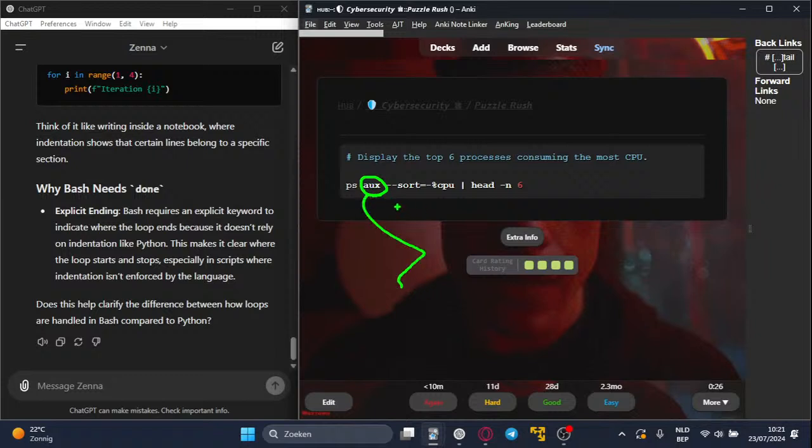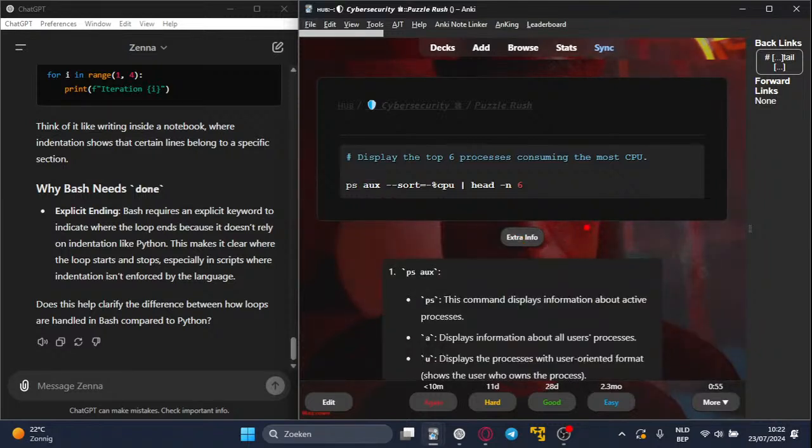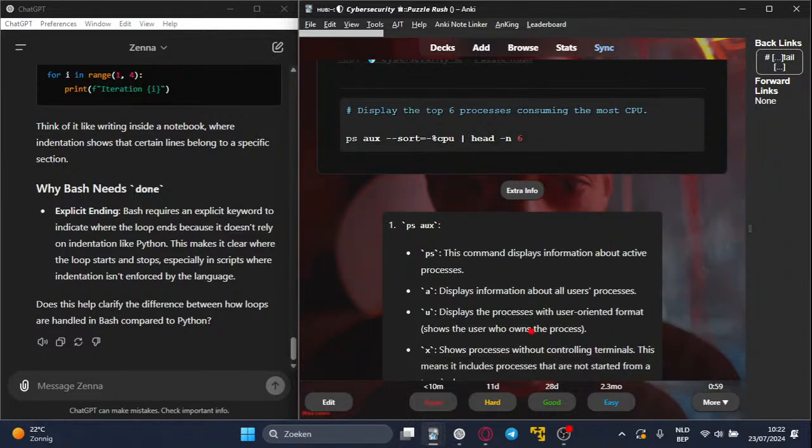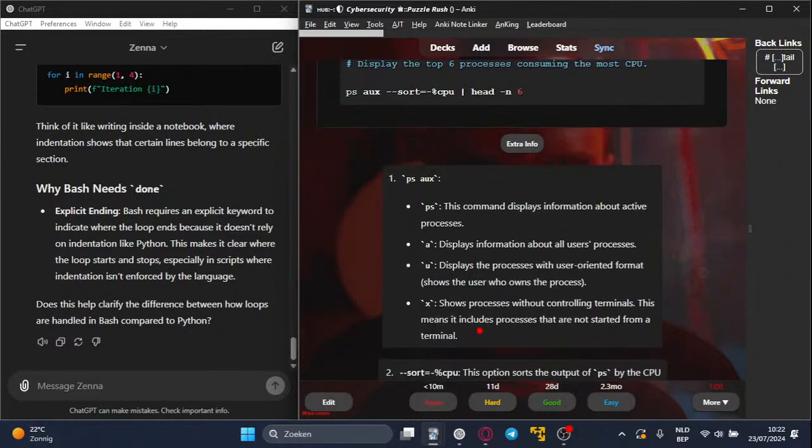u means show the users connected to that process, and then x means show processes without controlling terminals. Yeah, all users. Okay, user-oriented format. What does that actually mean, show processes without controlling terminals? Not started from the terminal.